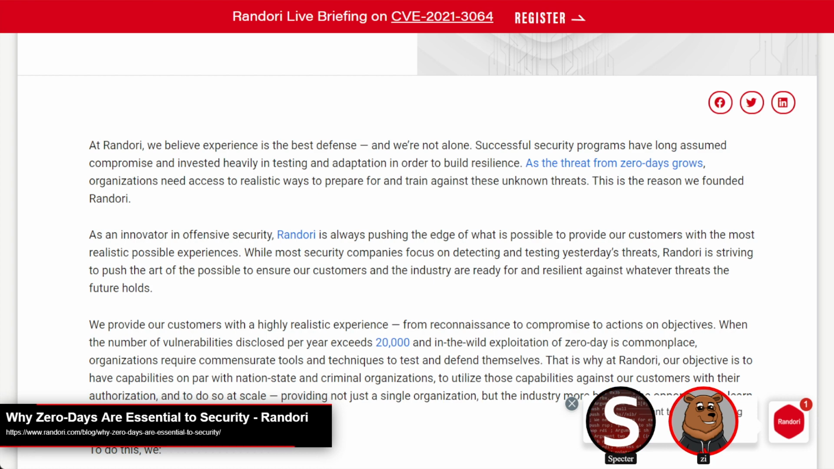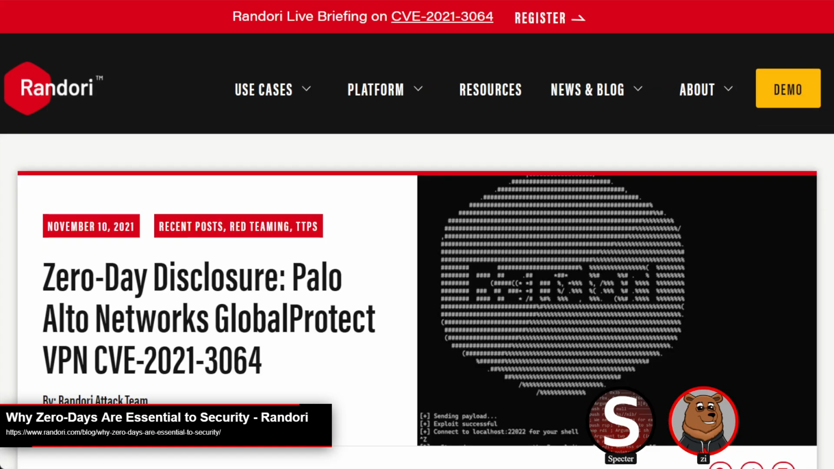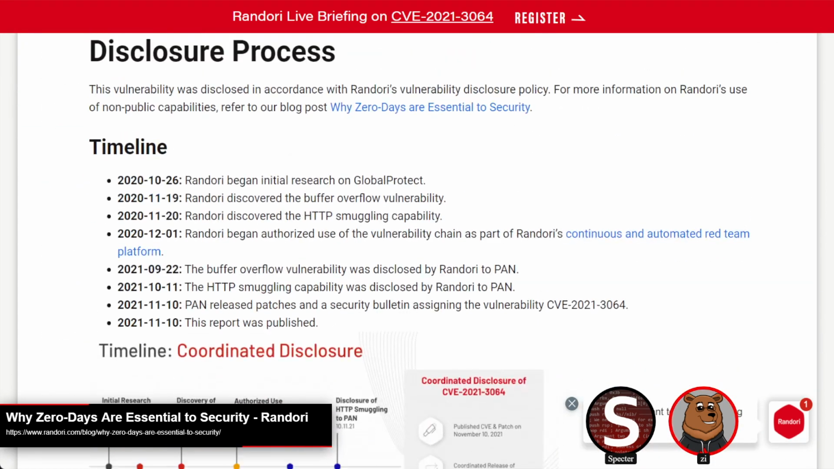Where I first came across this was they had another post, and this was their 0day disclosure, a CVE against Palo Alto Networks GlobalProtect VPN. The timeline on that was they discovered this in October and November of 2020, and then they reported it in September and October of 2021. So they had two vulnerabilities, and they were reported close to a year later. So it's that gap in reporting that people are kind of coming at them over. And I get where they're coming from in the sense of 0days. It's hard to test the resilience against that.